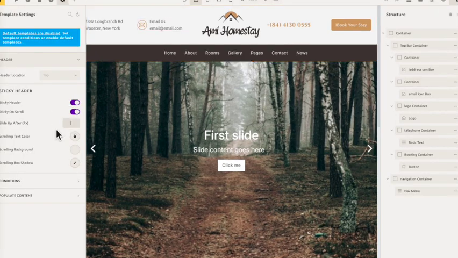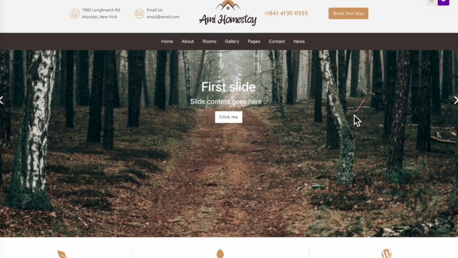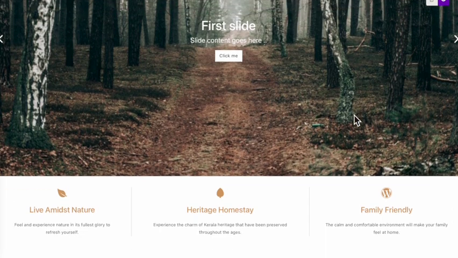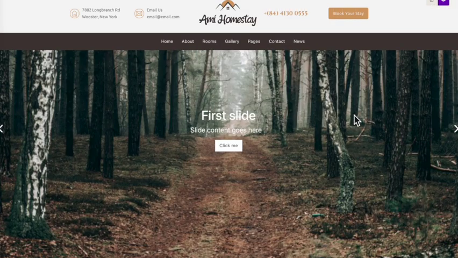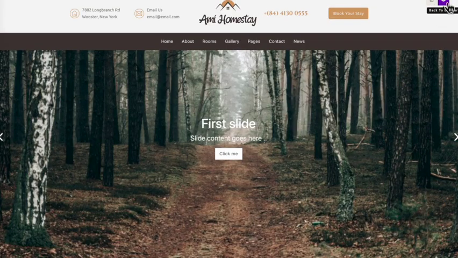Now, we can have a choice. If we do slide up after 200 pixels, save, and that works as well. Up and down, up and down. That's great.